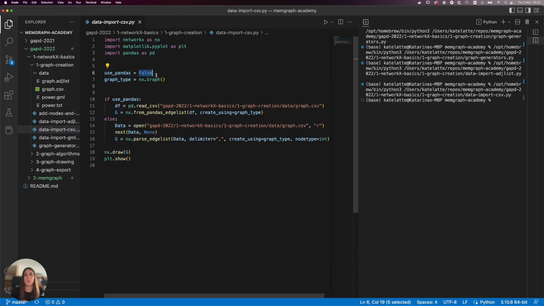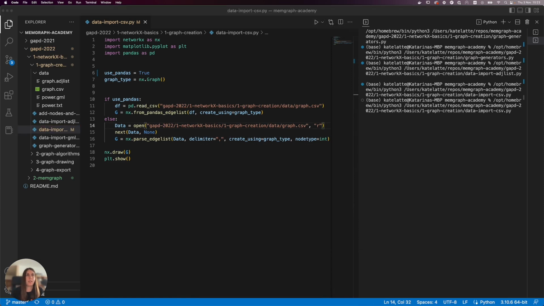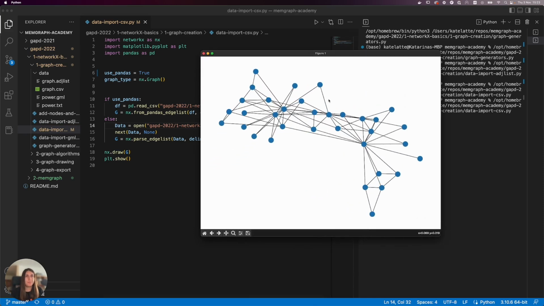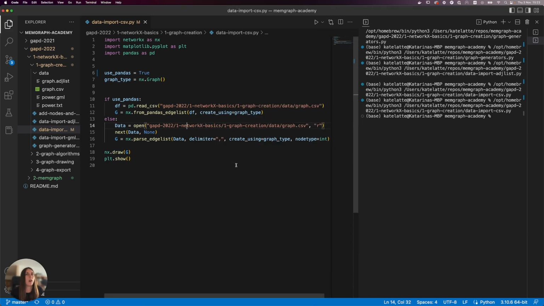And if I want to try it with pandas, I just put true here. I save it, I click play, and in the end, I end up with, again, the same figure. And that's it. As you saw, if you have a data set that is in CSV, you need one of these methods, and you can easily import your data set.